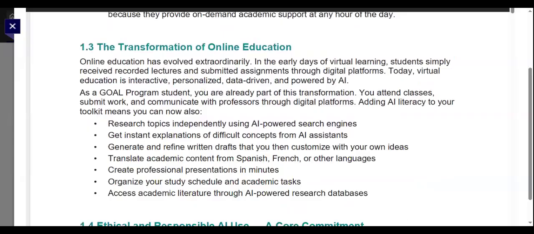Also, we are going to be seeing the transformation of online education. What we are getting through the online education program has evolved extraordinarily. In earlier days of virtual learning, students simply received recorded lectures and submitted assignments through the digital platform. Today, virtual education is interactive, personalized, data-driven, and powered by AI.